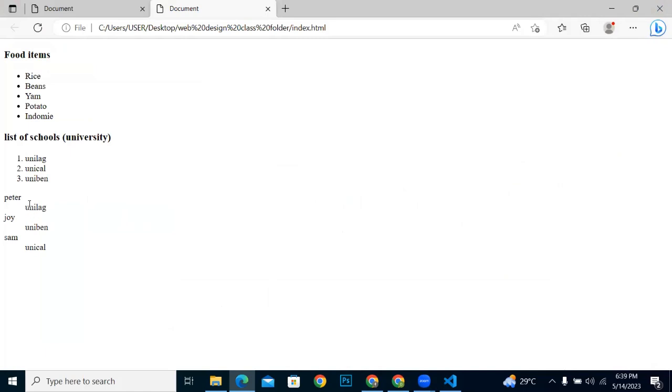You have the main description. First of all, you have the description list. The description list is the one that describes that this is meant to be a description list. That's the main one, just like your UL and OL tags. They describe that this is meant to be another list. Then the DT, which is the description term, shows the term of what we want to get. And the main thing there is Peter, and the university that Peter attends is Unilag.